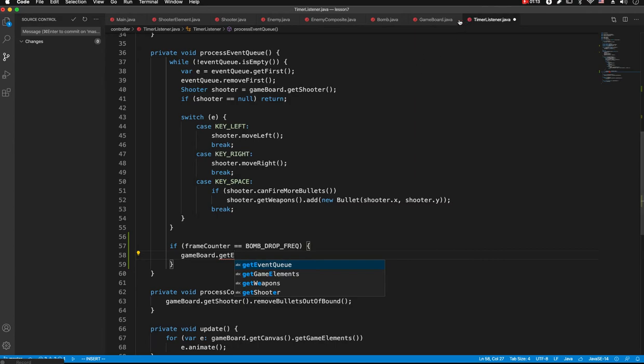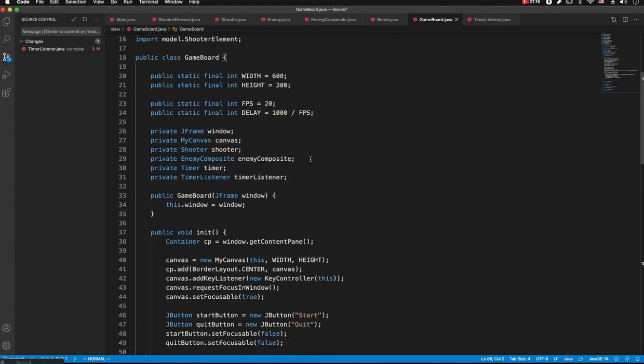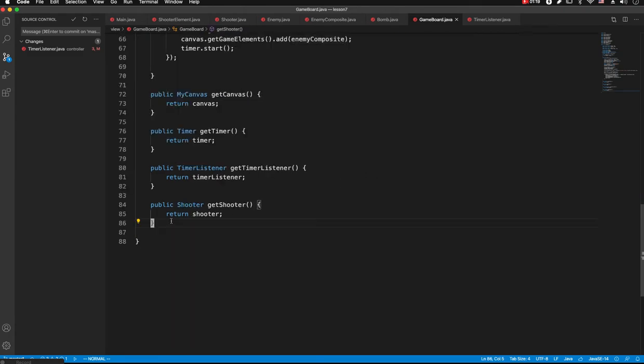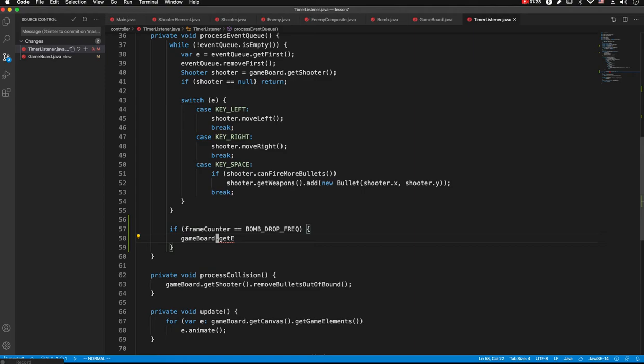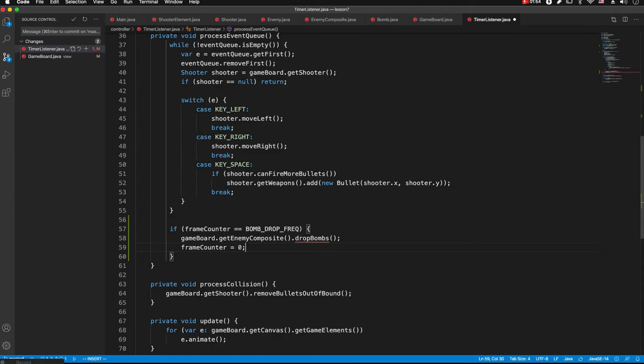Enemy composite getter is not there, so go back to the game board. So enemy composite, let's add the getter for that. Get enemy composite. Getter is added. Go back to the timer list. Let's try to do get enemy composite there. And then let's call drop bombs method. Then drop bombs method will determine every 20 frames we call drop bombs, and then frame counter is reset.